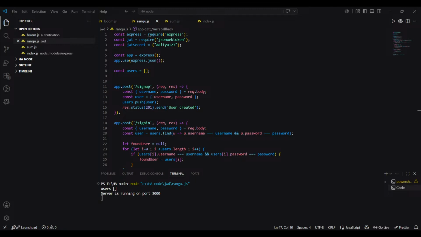Where did I encode it? In the /signin endpoint. The thing that I had encoded in the JWT can be decoded by anyone in the world, and that is fine. It is not a problem. It can only be verified by me.